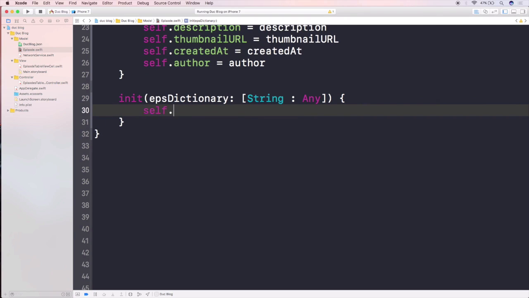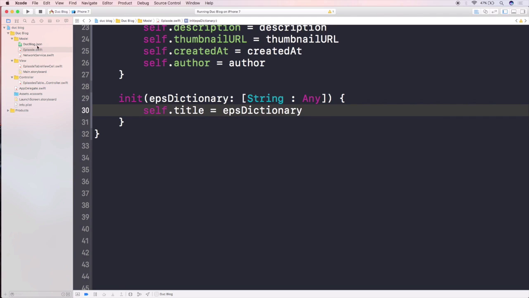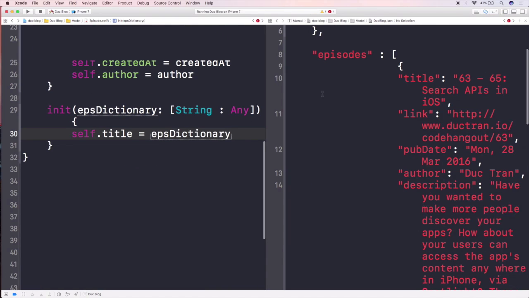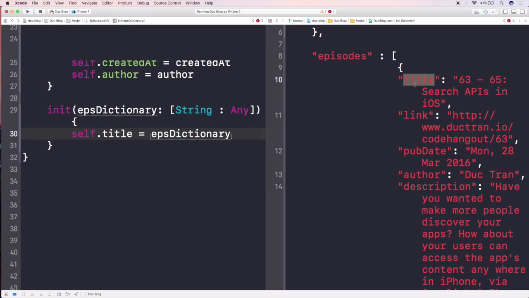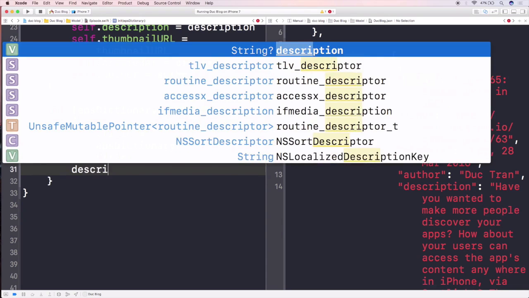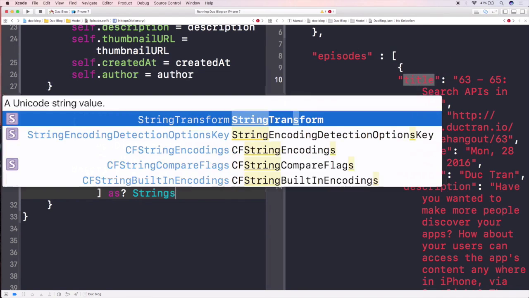So we do self.title is equal to the episode dictionary subscript, but pay attention. I will hold the option key and click on ducblock.json right here. Pay attention that we have to use the exact key right here. If we don't use this title key, then it will return nil, right? Because it is a dictionary, and if we use the correct key, then the value will not be nil. So here we use title and we cast it as a string, right? And then we have description, so I can just use description equals episode dictionary subscript description as a string, right?